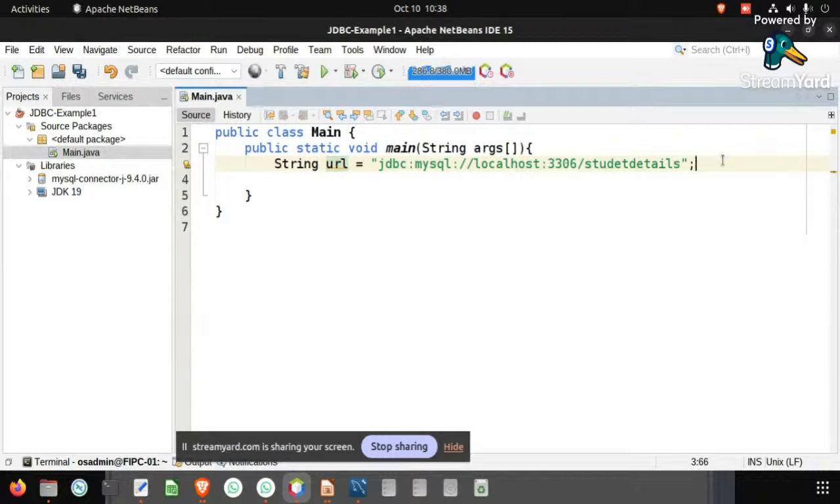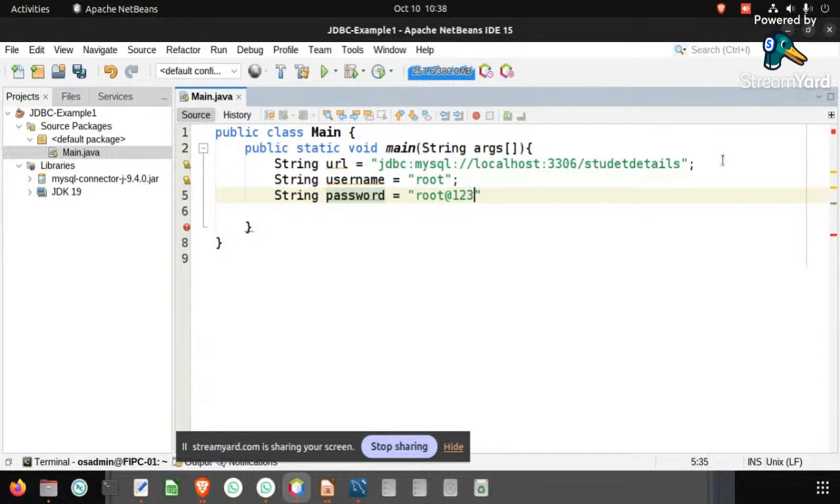Second, once I have created my connection, if I want to log into this connection, I need a username and password, correct? So that is going to be String username. This username, for my system, is going to be root, and String password. This password is going to be root@123. So I have my URL, I have my username, I have my password. These are the three things that are required to connect for me.